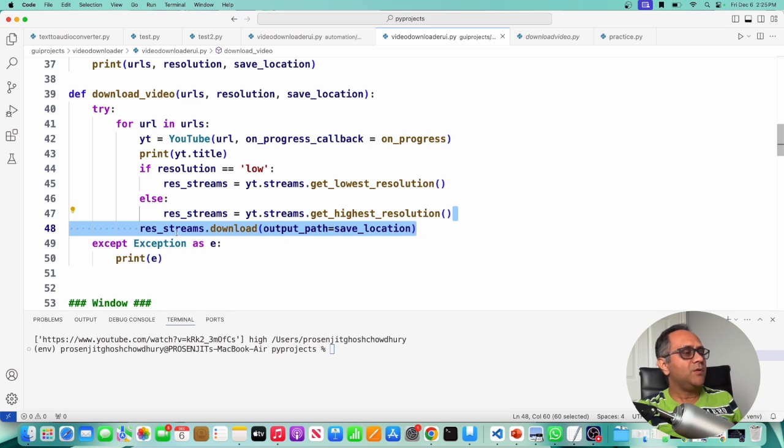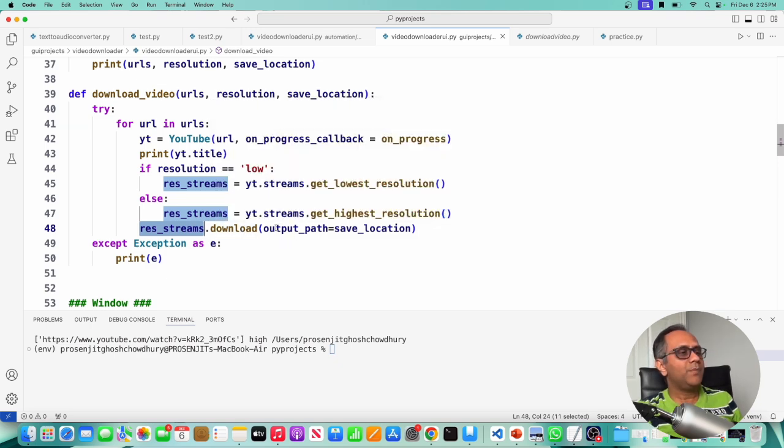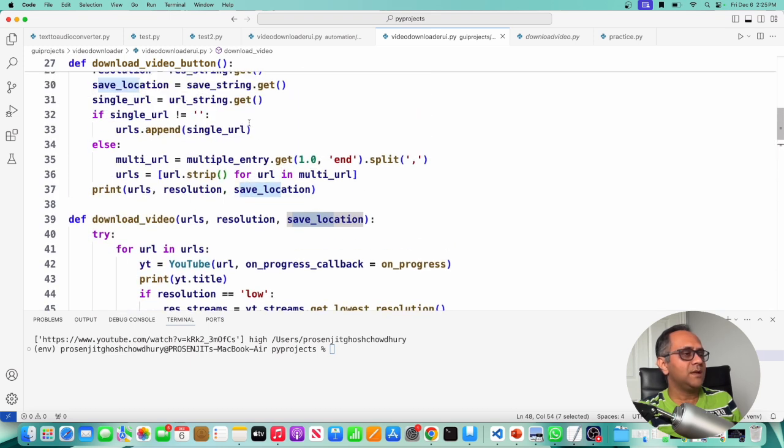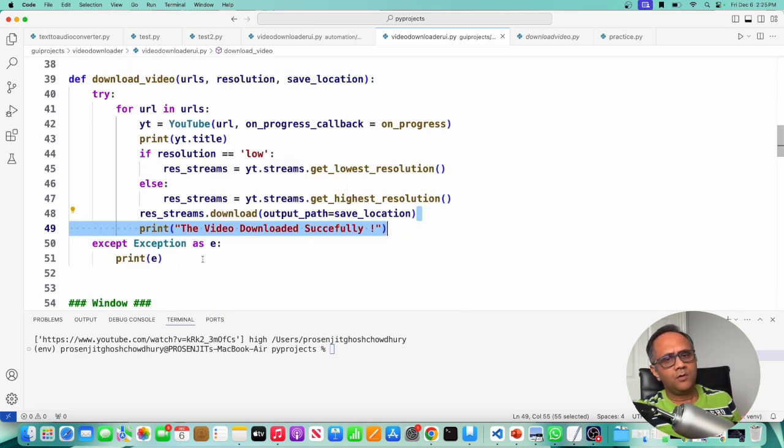Then what I'm doing is, on this streams object, I am calling this download method, and there I am passing the output path. For the output path I am passing the save location, whichever the user chose, where you wanted to download the video, that particular folder path the user chose, that I am passing here as the output path. Hope it's clear to you.